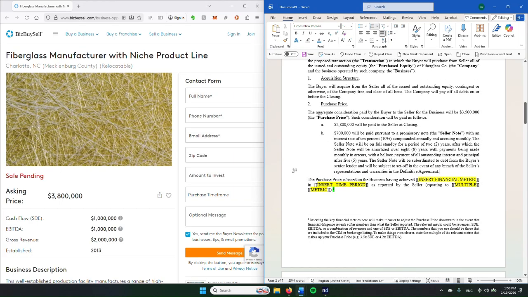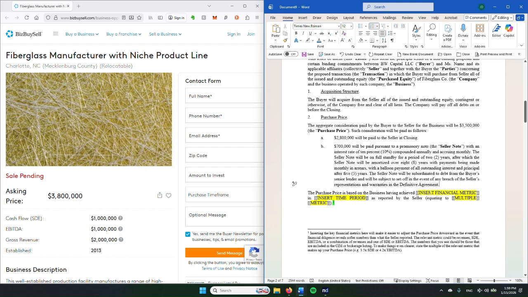Okay, now we come down to this. The purchase price is based on, we'll say, this listing is using SDE and EBITDA is the same thing, which that's not accurate from an accounting standpoint, but whatever. We have to take numbers as given, so I'll just use EBITDA.